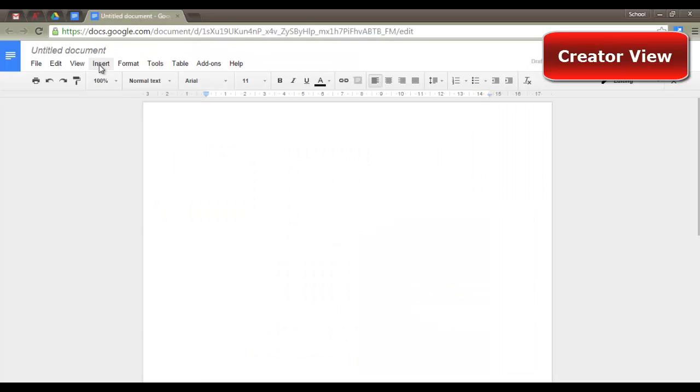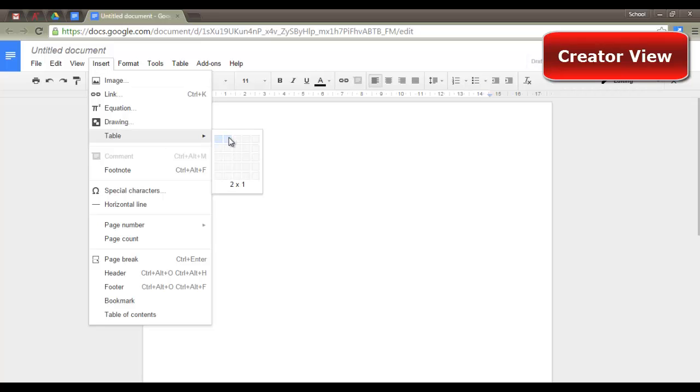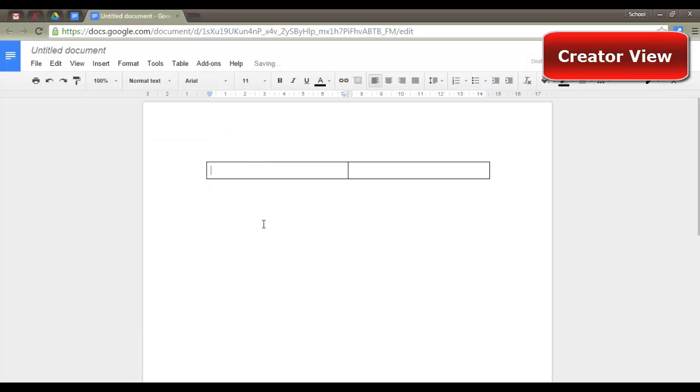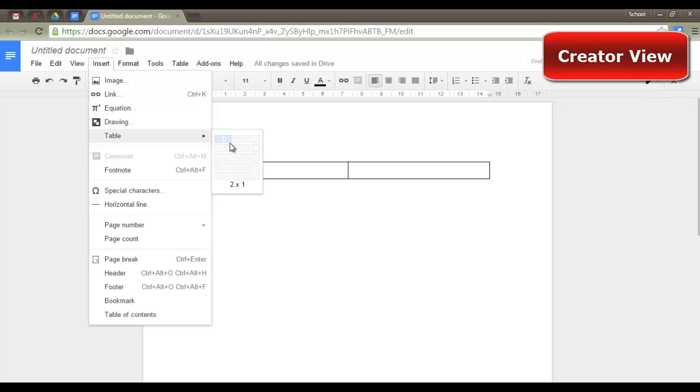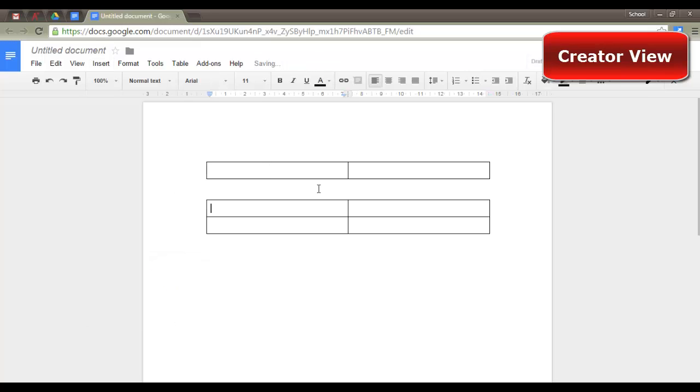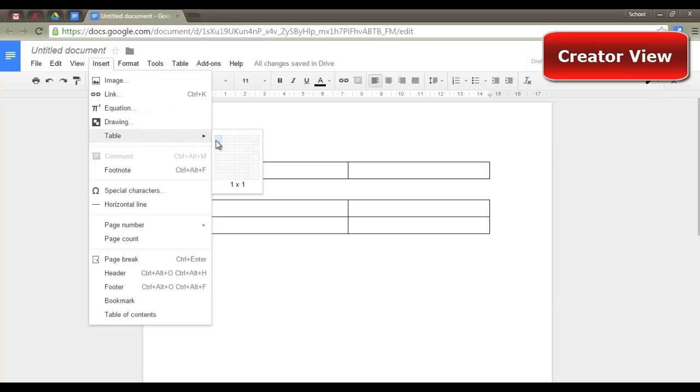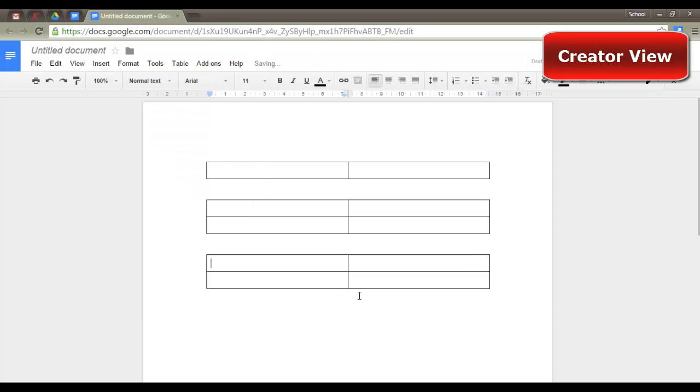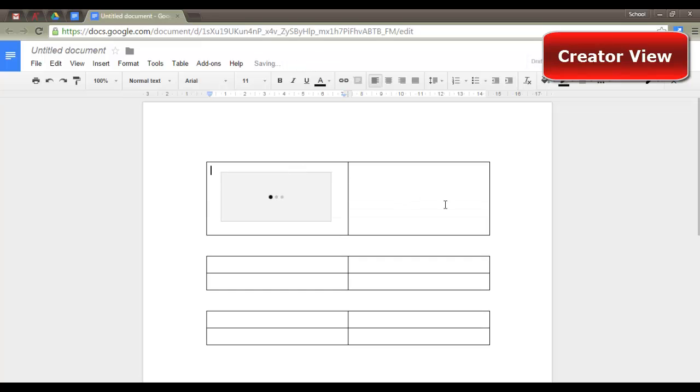So let's start by inserting a top table. Let's say two columns, one row. Let's go down a bit and let's insert another table. Let's say four, and then another one again. Two columns, two rows. There we go. We can use this one for our school's logo. Title of the document.